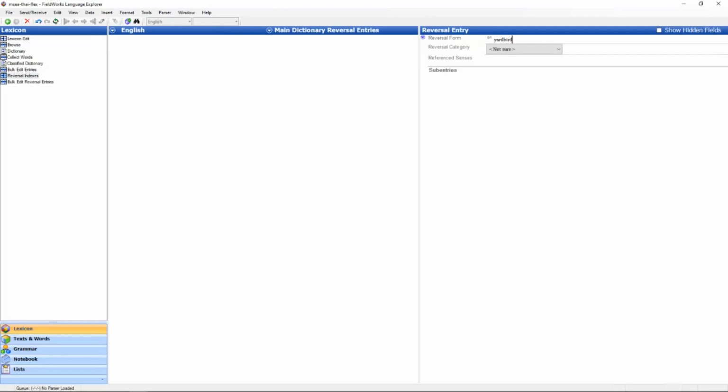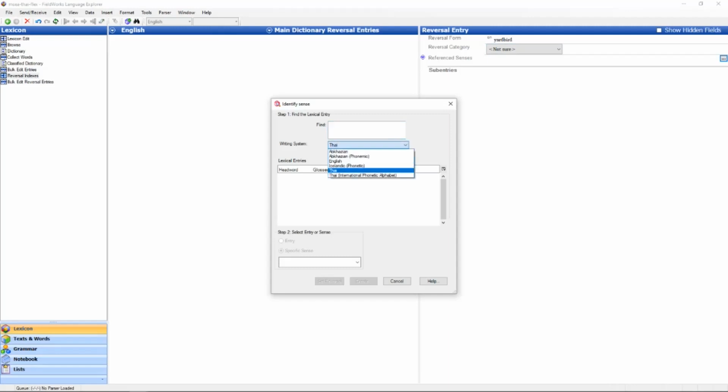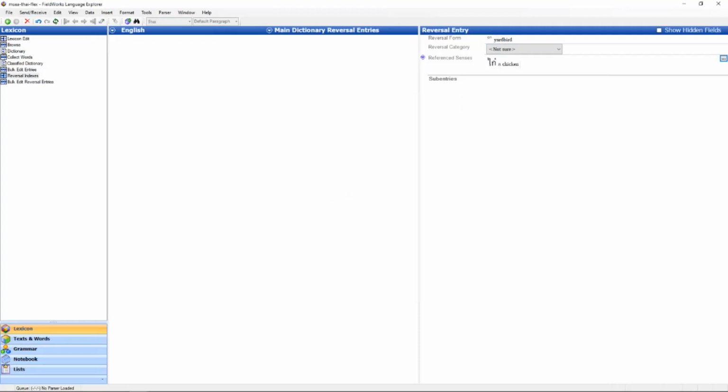So if I wanted to have yard bird in my dictionary, I could put it in my reversal as a way to look it up. I can put in yard bird, go referential sense, come over here, and actually I'm going to find chicken. I don't know how to type Thai and set up a reversal. So now I have set up a reversal. We'll get more into that later when we talk about how to make a reversal index.